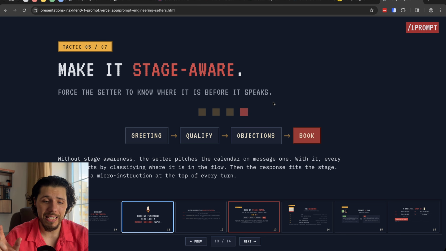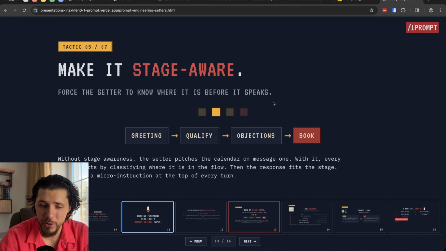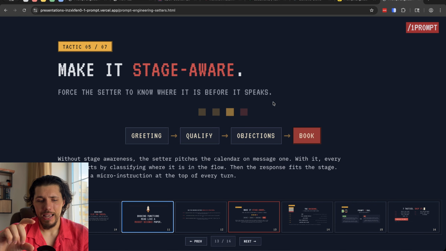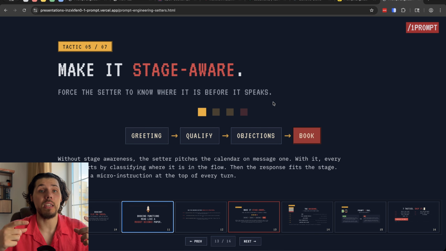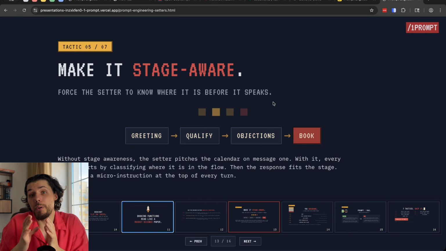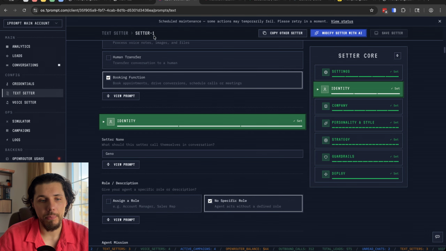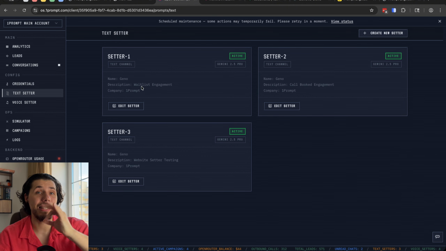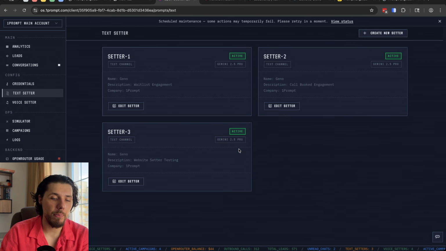The setter must understand where it is sitting in a stage. Without stage awareness, the setter pitches the calendar on message 1. With it, every reply starts by classifying where it is in the flow and then understanding the context. Obviously it is better when you have a unified memory between both text setter and voice setter, but you also would want it to have pipeline stage awareness. So for example, this is why the way I built my setters, we have different setters for different pipeline stages. We have a waitlist engagement, we have call booked engagement, we have a website setter testing.